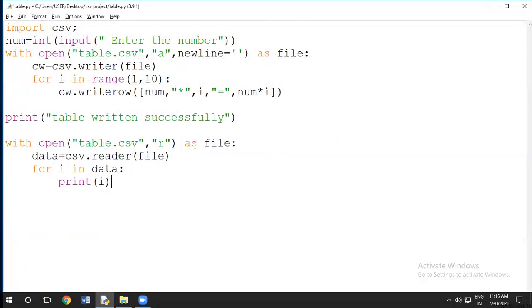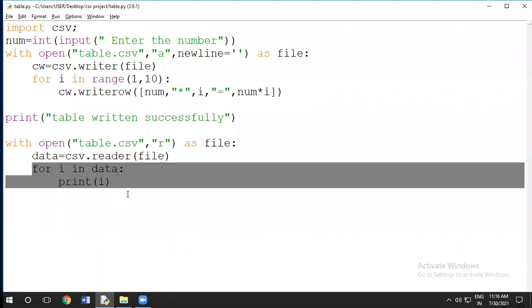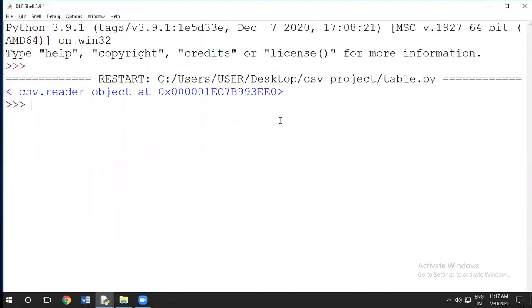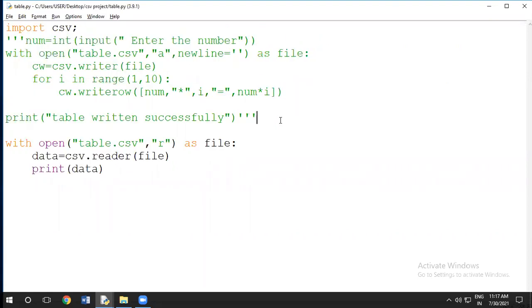So this is a way to read the data from the file: with open table.csv comma r as a file, and data is equal to, we have to create the object of the reader, and when I use i in data, it reads all the data one by one. Otherwise, if you print data here, let me put a comment and run it. Look here, it gave it in the form of an object, so the compiler did not give full facilities to read it. So we have to do it like that.